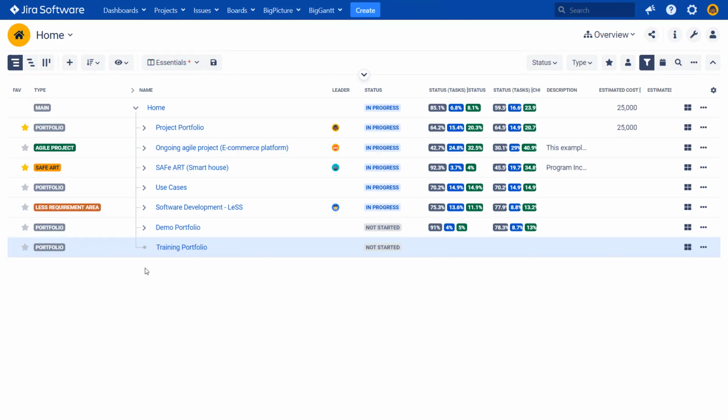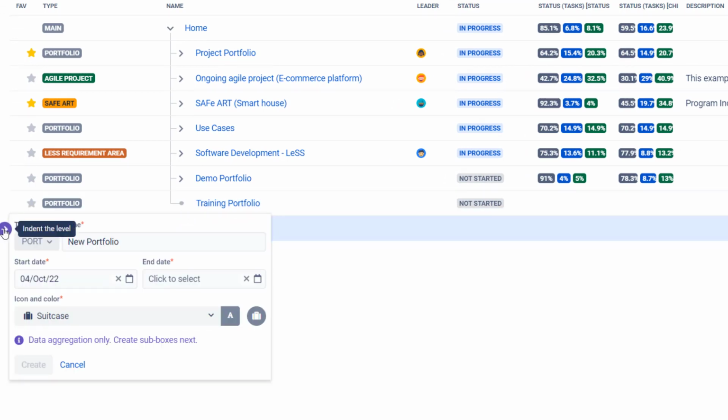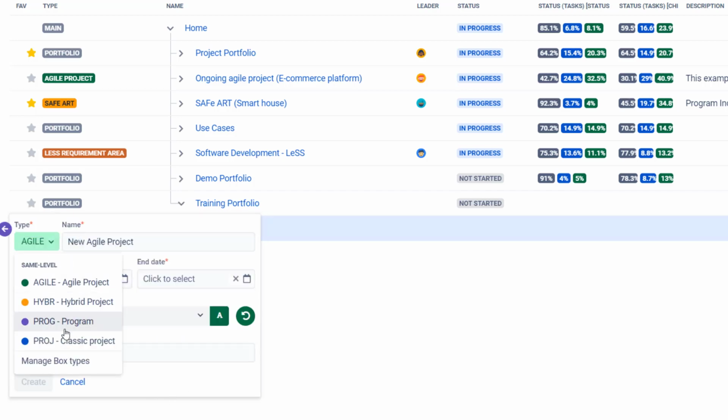And now we want to create our project boxes. So let's start doing that. We could click, obviously, here, add new, but we want to create a lower level box under portfolio. So we click this to indent the level. This will tell BigPicture that we want to create a child of this training portfolio and not something on the same level. So we'll click here and you'll see that actually we have a different set of box types defined.